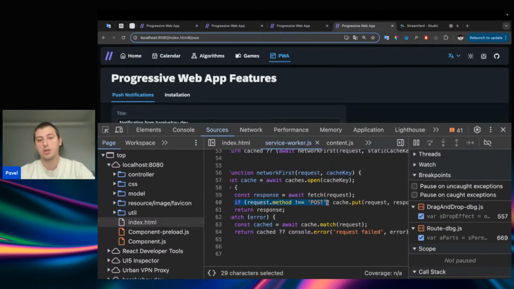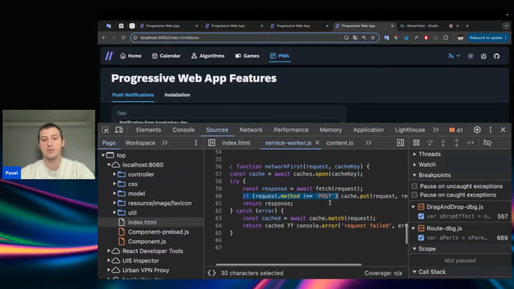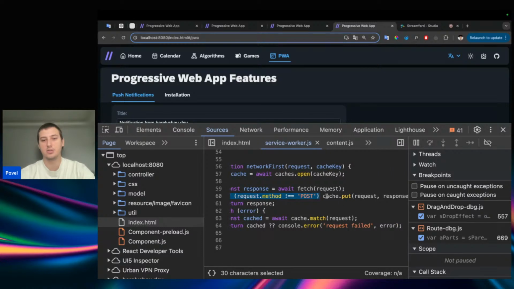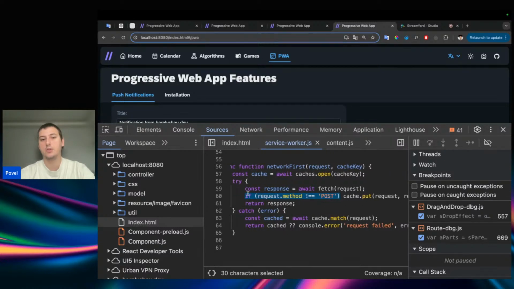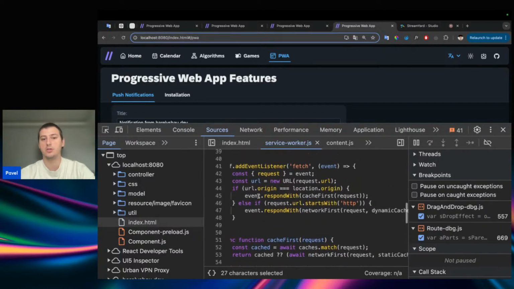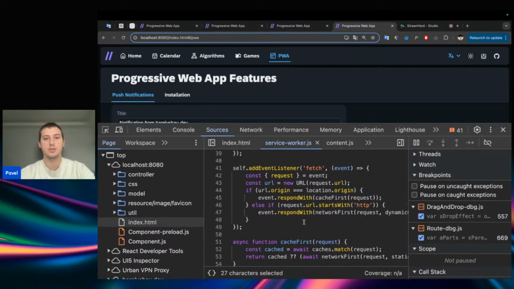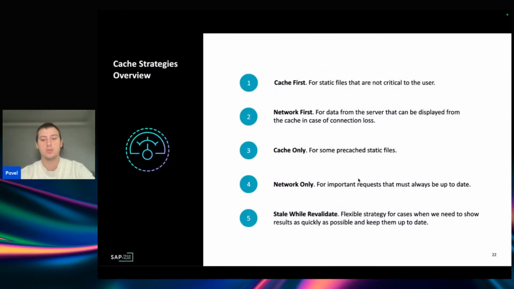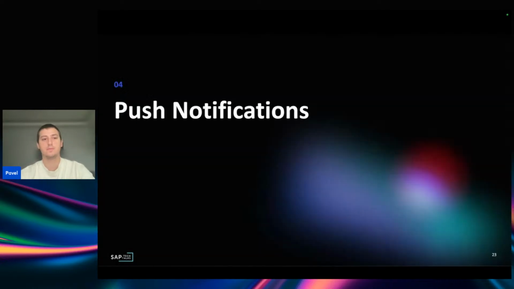And I provided this condition for the post request because usually in my application, post requests are used for creating new entries. And in case I return data from the cache, it for sure will not create a new entry in the database. That's why it's not a good idea to put this request into the cache. And here I would say I'm using a kind of network-only strategy, especially for post requests. So here we can see three strategies in one application, depending on several conditions. Okay, so now we have learned about cache strategies for service workers, and let's move on.